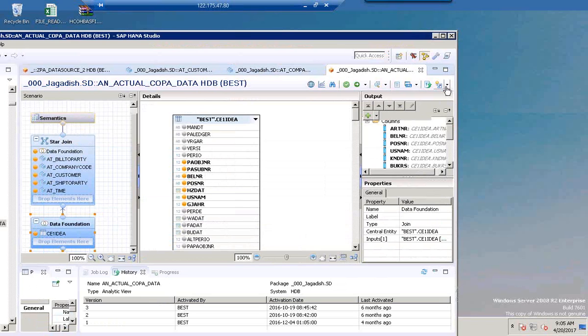Now what I can do, I can do either of two things. If I go to revert to active, I will lose the change. We will lose the changes that are done to the object. It means that there is no inactive object.